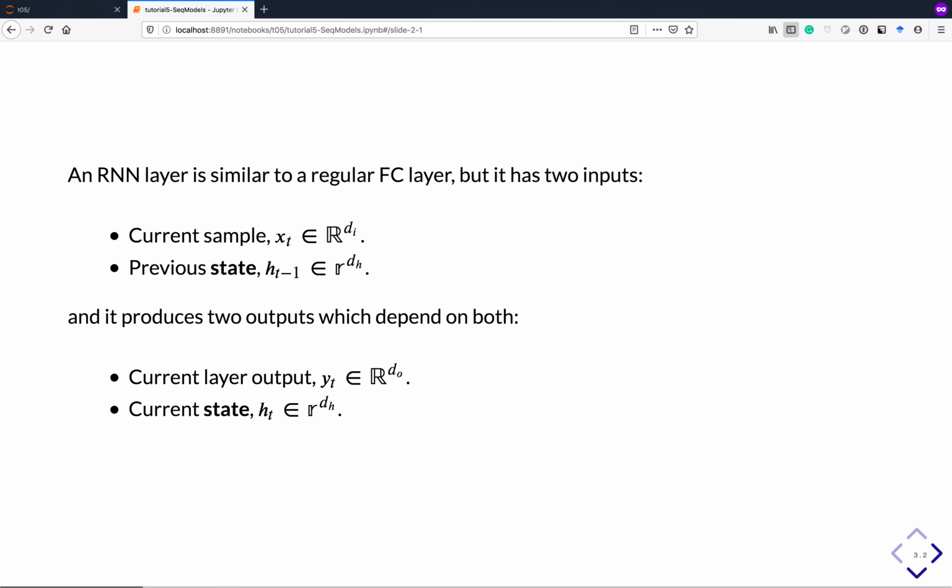The idea here is to have something very similar to a regular fully connected layer, but it has two inputs and two outputs. One of the inputs is the actual current input, the sample, and the other input represents the previous state. There can be different dimensions. This state is just some vector. We treat it as an input, and it also produces two outputs: the current output and the next state.